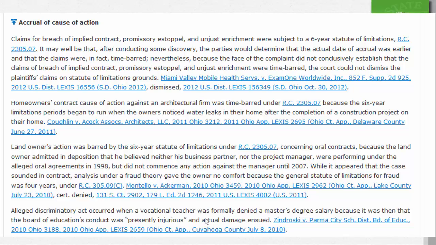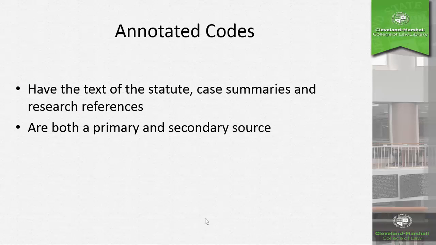Now, you're only going to use this as a secondary source if the issue that you're dealing with actually involves a statute. There are many legal issues that arise out of common law, out of case law, and they don't really have to do with a statute at all. So in summary, annotated codes have the text of the statute plus case summaries and research references, and they're both a primary and secondary source.